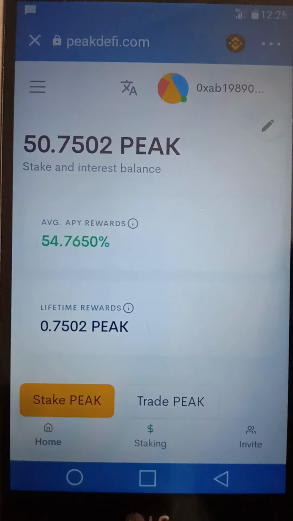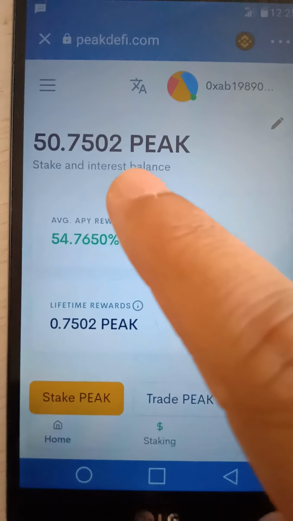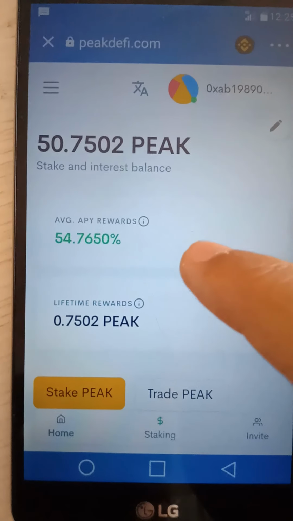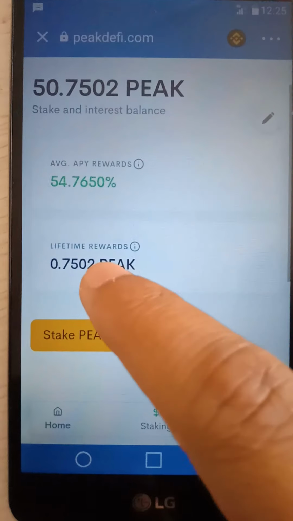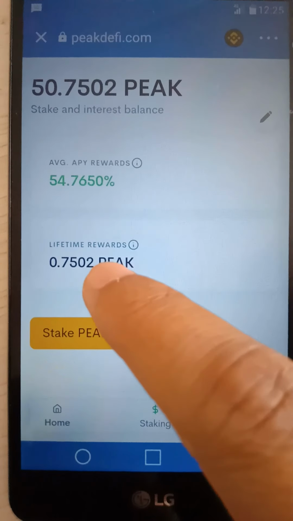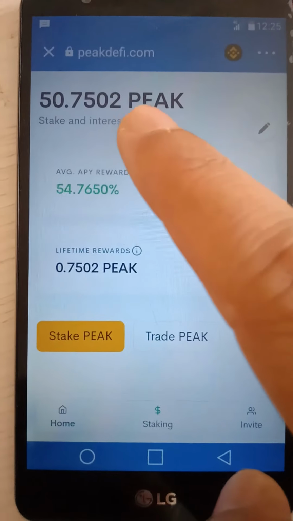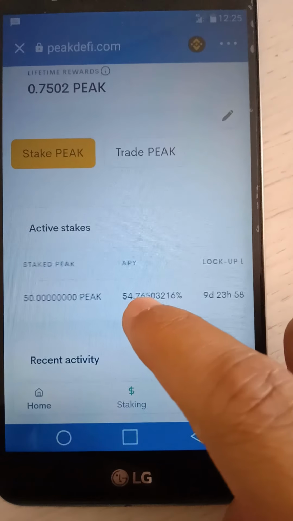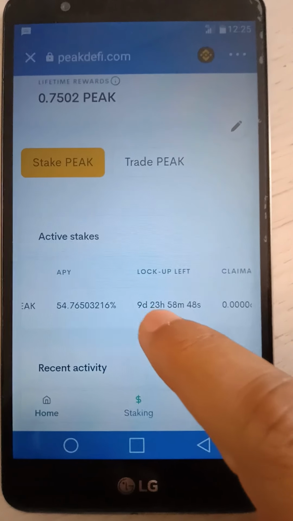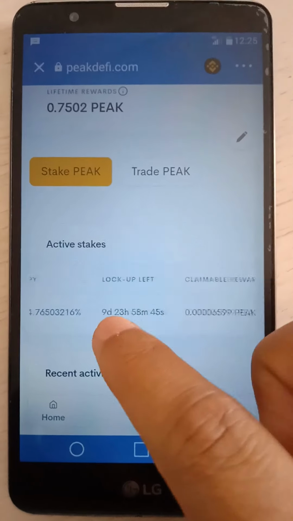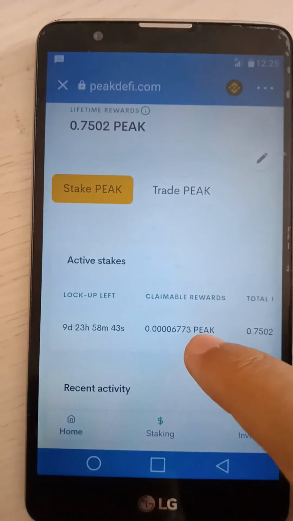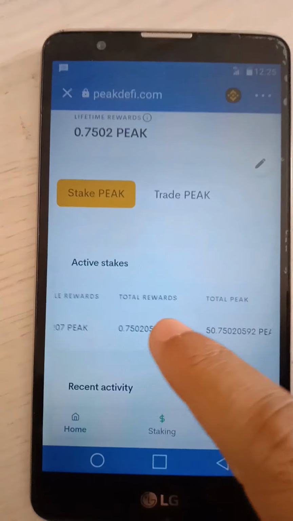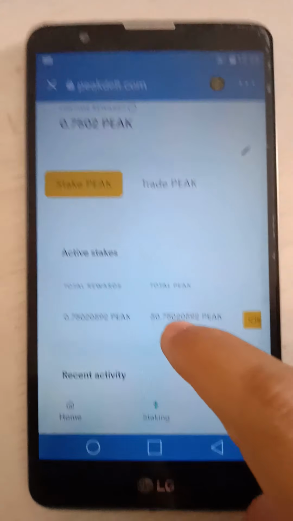Okay, after some time you will see your total token 50.75. It is the total token you're getting after 10 days. 54.765 is the APY, and you are getting an additional profit for 10 days of 0.750 peak token. Totally you will get 50.752 peak tokens. Here you can see your staking details, and now 9 days 23 hours is pending, and your staking profit is added every second. You can see it's increasing, and totally you will be getting 0.75 peak tokens, and the total reward will be 50.75.